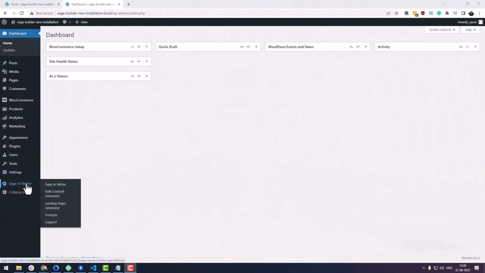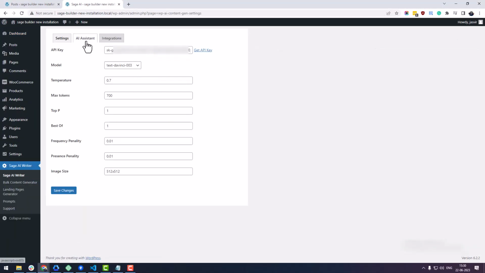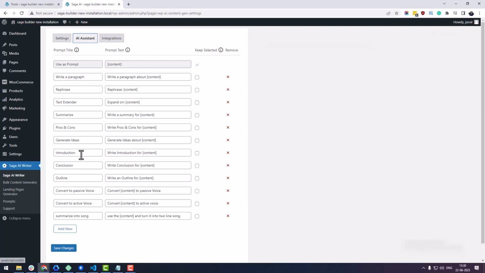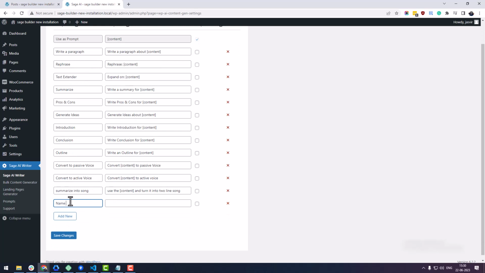Go to Sage AI Writer and then AI Assistant. Let's create a new prompt and name it "create a song", and in the prompt text add "use the content and turn it into a 2-line song". Save the changes and we are ready to roll.